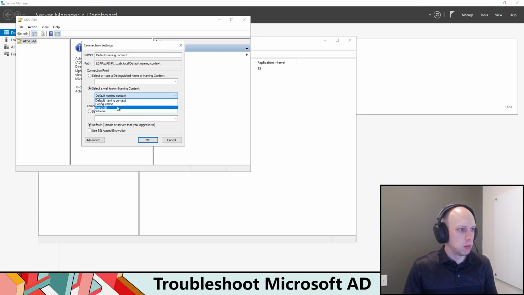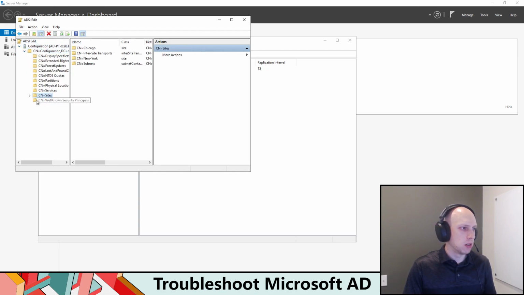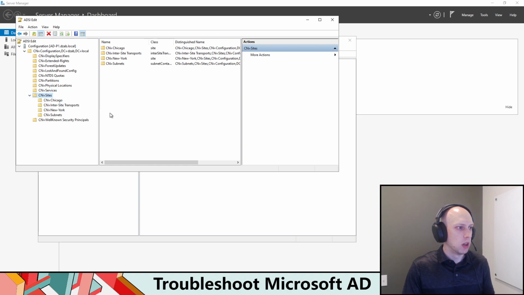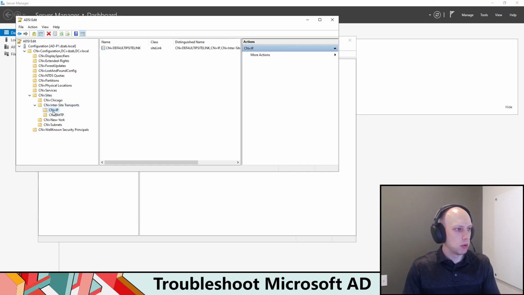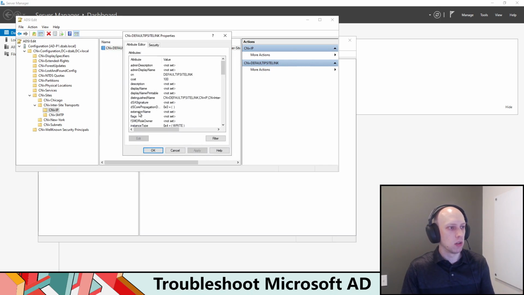First thing I'm going to do is connect to my configuration context. I'm not going to go into too much detail about this stuff because, to be honest, if you are doing something on purpose, you should know why you're doing it, and you should have instructions on how to do it. So we're going to go to my configuration context. I want to go to sites because that's where the information for sites and services is stored. I'm going to go to my intra-site transports, and on the site link, because remember, this site link represents the connection between my Chicago and New York offices because that's what I've designated in the settings. I'm going to go to properties.